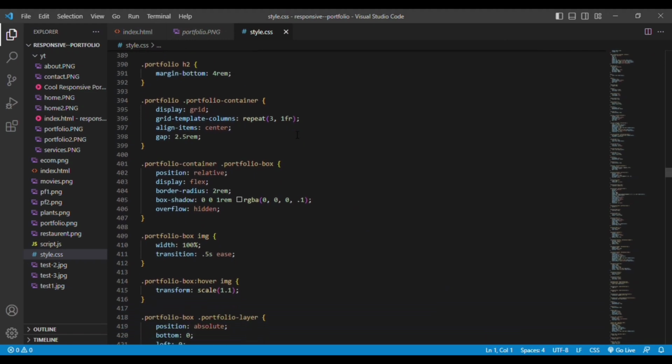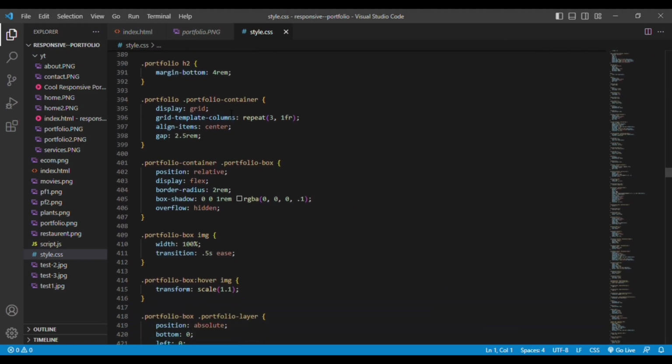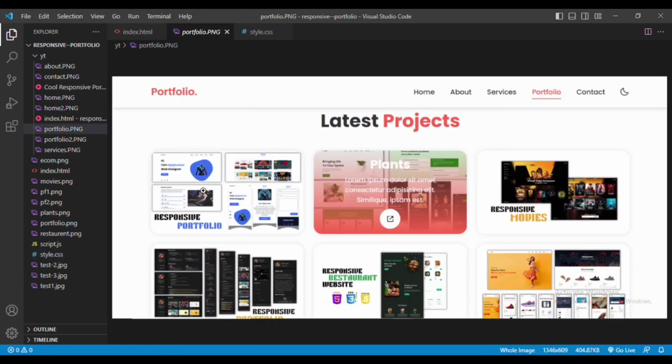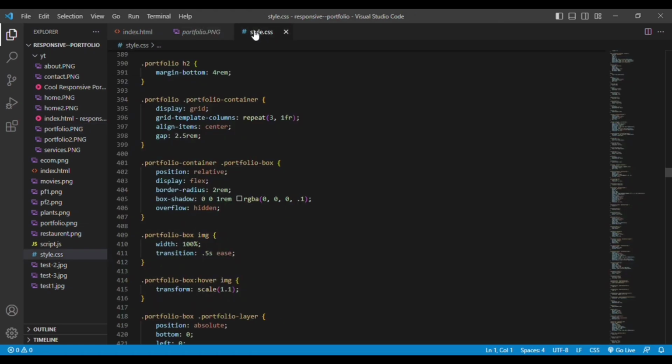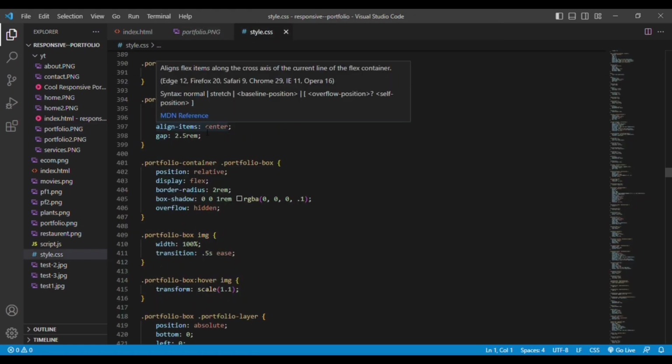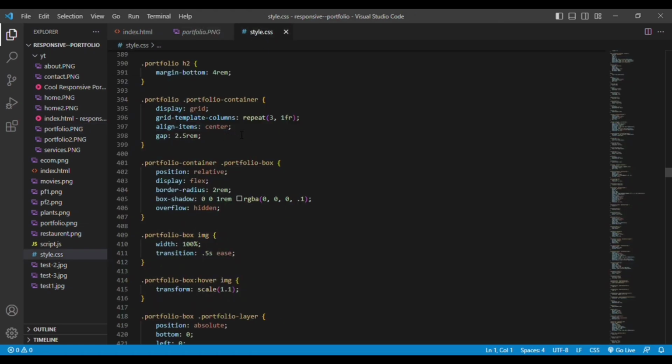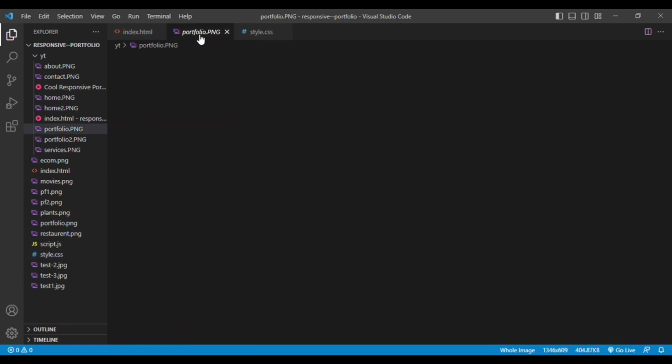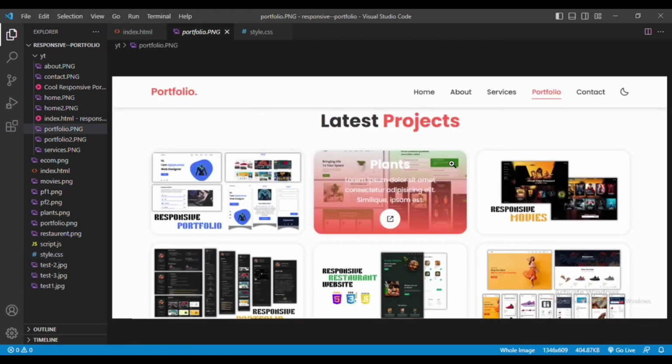So you can see that portfolio. Here you can see the portfolio container. I'm using display as grid. Grid template columns repeat 3, 1fr. That is, in the grid we have three projects, then we should go to the next line, that is, 3 projects per row. So it will be mentioned as 3. That is the reason we are mentioning repeat 3. Then align items center, so all items are aligned at the center, and the gap is 2.5rem. So the distance between each project is 2.5rem.